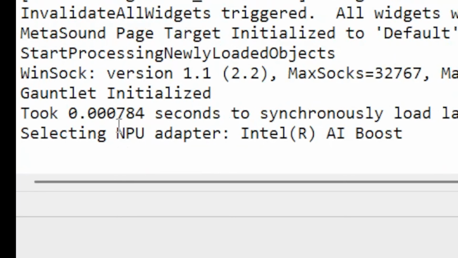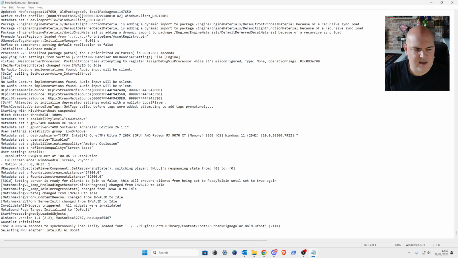As you can see here, it says, selecting NPU adapter, Intel AI Boost. Now obviously at this point, it's supposed to be selecting your graphics card. For some bizarre reason, the Fortnite game engine seems to get a little bit confused between an NPU and a GPU. Don't ask me why, no idea. So that is why your game starts to load, gets to the loading section, and then just crashes to the desktop, because it's trying to use your NPU rather than your GPU, which is pretty bizarre. So how do you actually get around this?